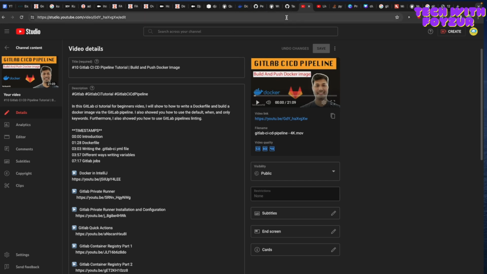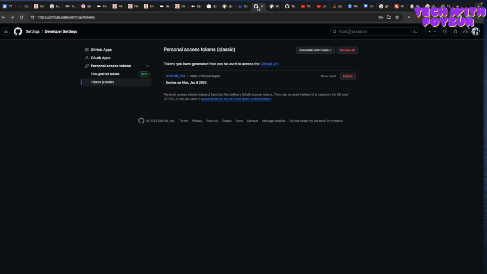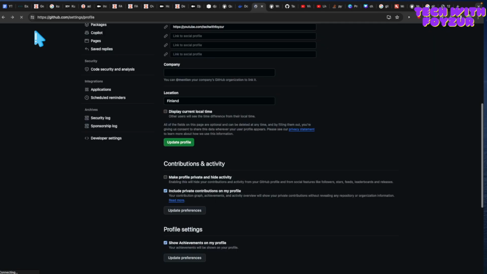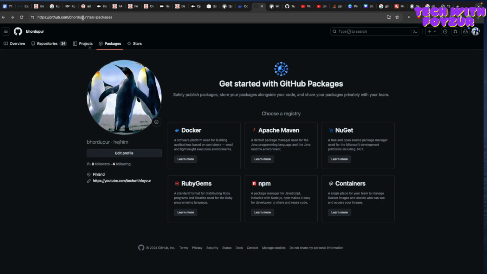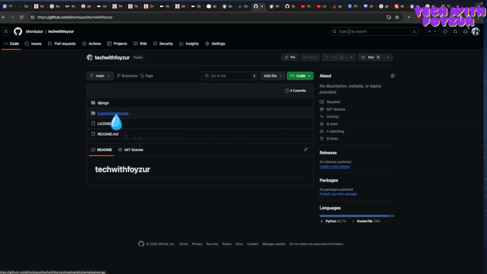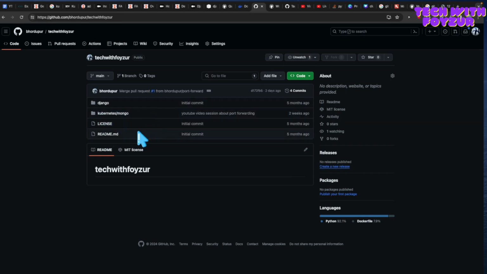Okay, so the next step we want to do, we are done with this one, right? I want to jump into the repository. So let me go to tech with Pfizer right here, so we can actually start working with this one.